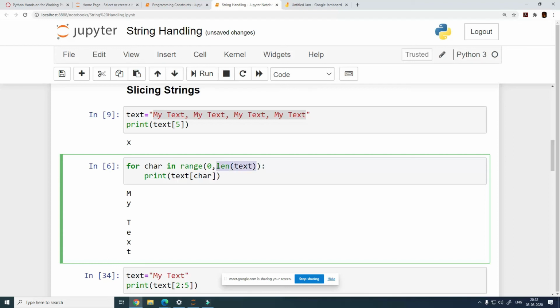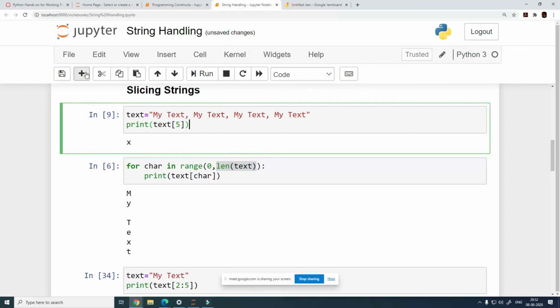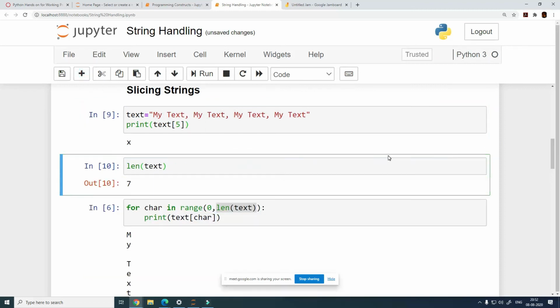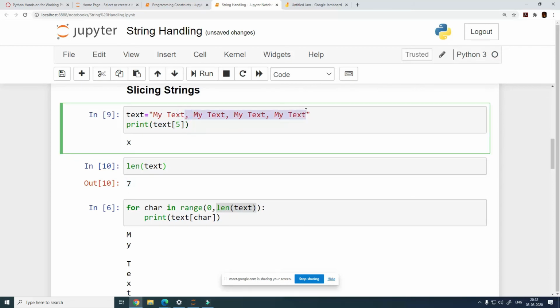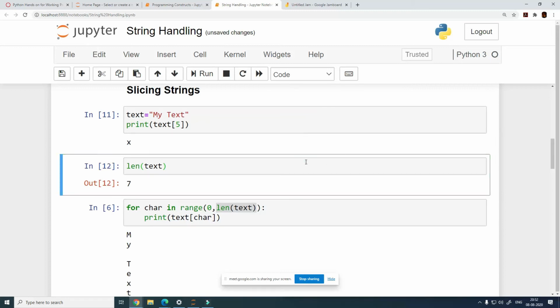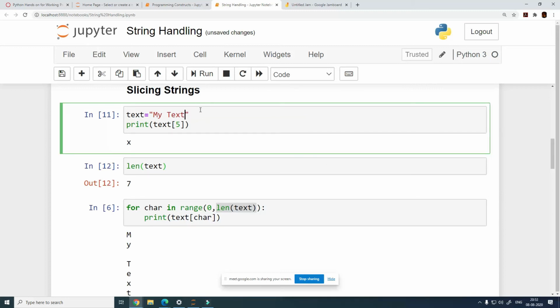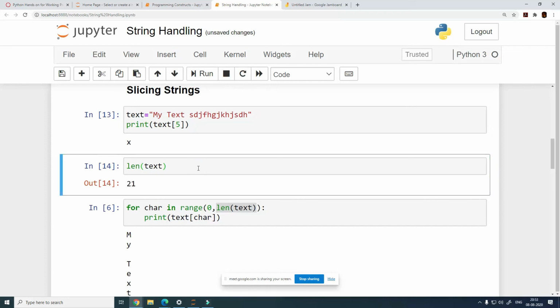let me print it so that you become a little comfortable with this. So what is printed here? 7, right? Because this is what my text was. Now let me change it to this text. Let me increase the size of the text. So it is printing 21, right? So len gives me the length of the string.